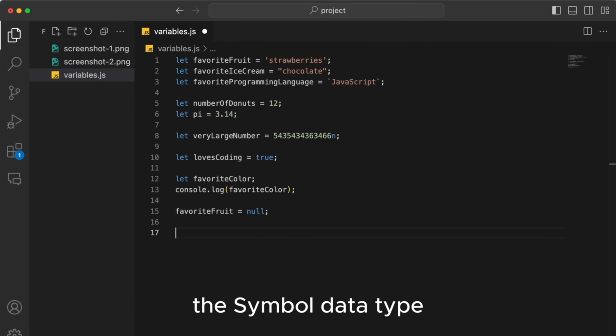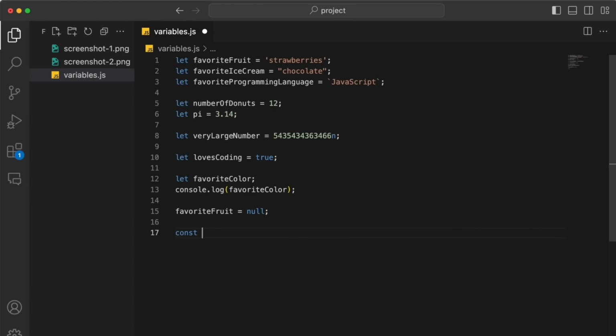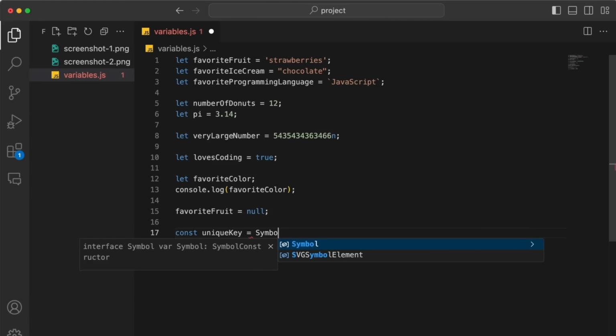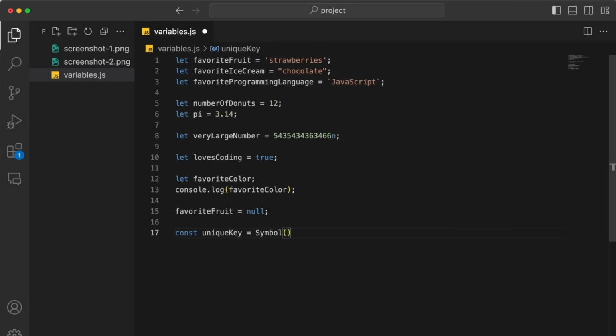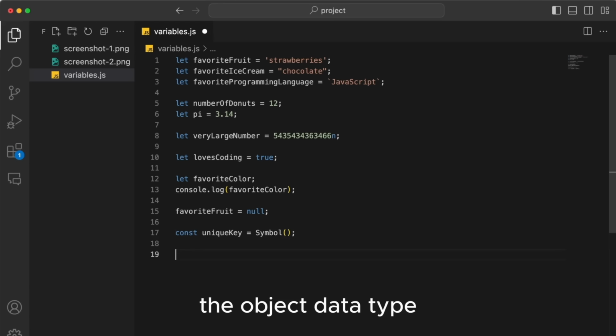We also have symbols, which are used to create unique identifiers and objects. So I can do const, and I'll say unique key, for example, assigned to symbol and then opening and closing parentheses. Now, the last data type is a reference data type, and that is an object. An object is known as a reference type. Primitive values can only contain a single thing, whether it be a number or a string. Objects can have a more complex structure, and they hold key value pairs. This enables us to store more than one variable all in one.